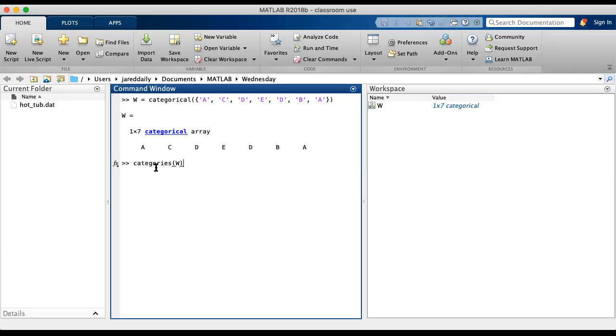W, there we go. And what it's going to do is go through and look for things that are alike, right? It finds a couple of A's, so it calls that a category. It finds a B, but there's only one B, but that's okay, it's in its own category. It finds a C, it calls that a category. It finds two D's, it calls that a category. It finds an E, calls that a category.